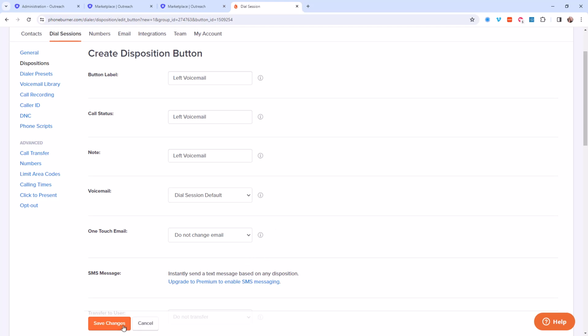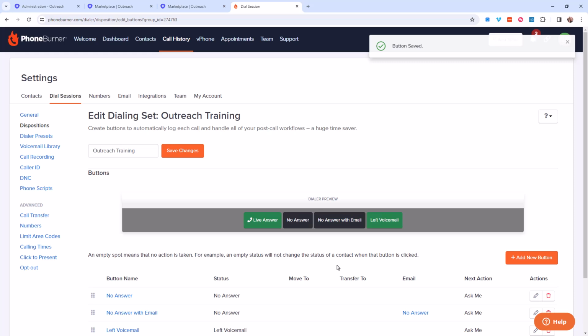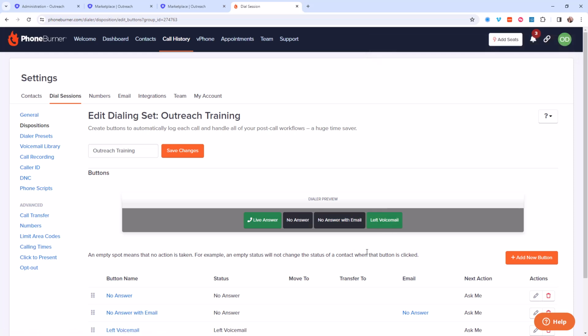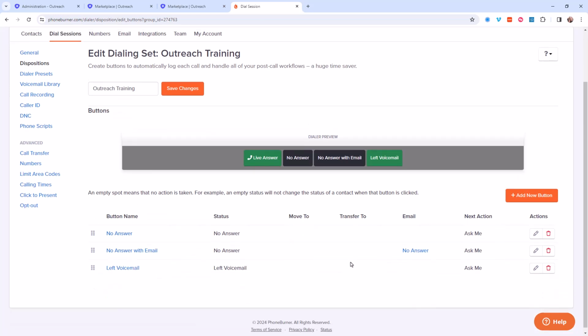Now let's go ahead and save changes here. Now you'll notice that this button is green, indicating that it is more of a live style button. It is only going to become active if the team member has selected a voicemail and the call is directed to a voicemail box. Now you may have noticed another option in there regarding voicemail.